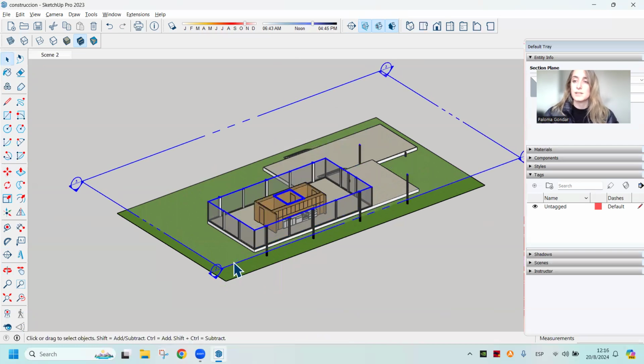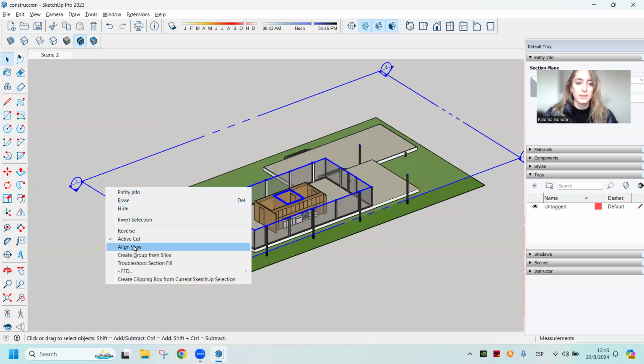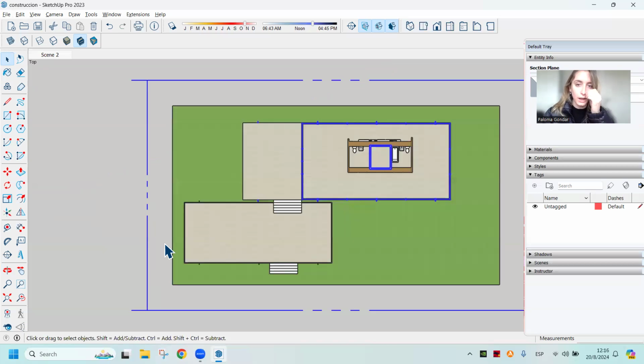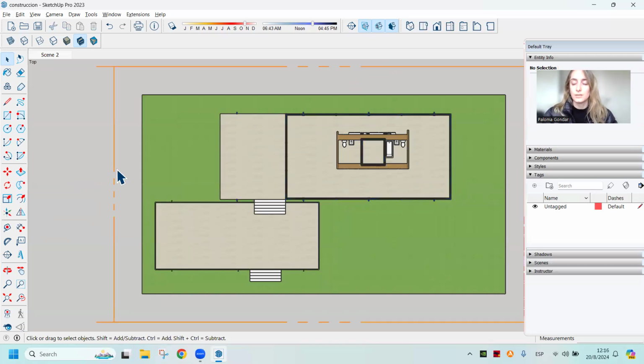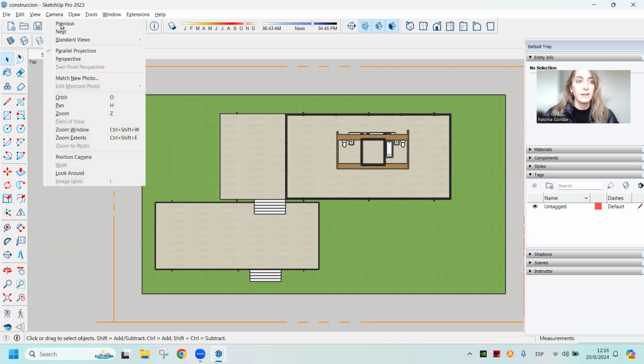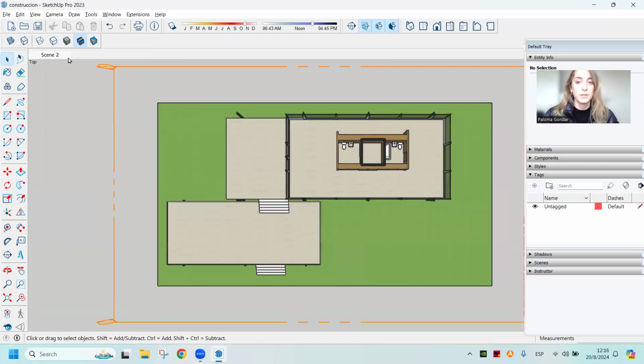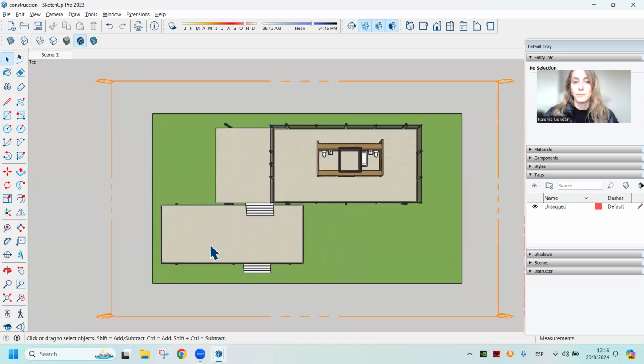So then I press spacebar as a shortcut of selection tool. I can right-click of the mouse in the section plane, align view. So now I create a floor plan. Supposedly you want it in 3D just to see all the perspective. We go to menu bar, camera, perspective. So we have the 3D.